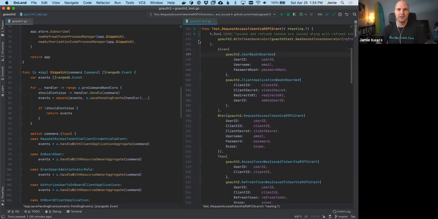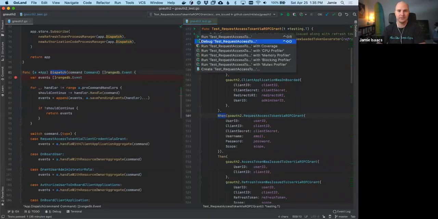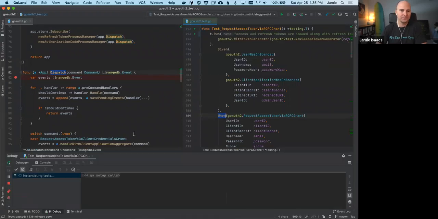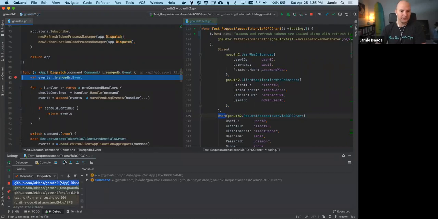What we can do is test this flow, just this one, and we can debug it. But first, I want to set a breakpoint in the dispatch method. Whenever the when section happens, it calls application dispatch. So that's how we're going to get to here whenever I start the debug. All right, so we step over, we've got the command. The command is request access token via resource owner password credentials grant.